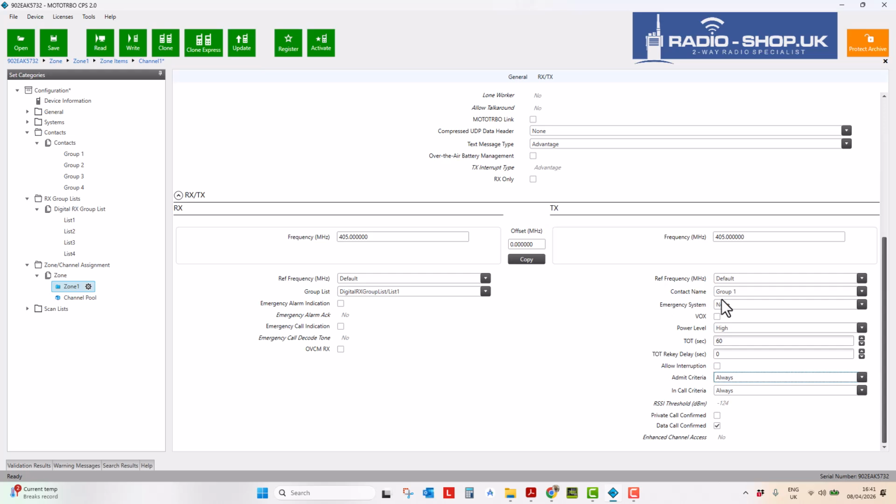So this one, group 1, contact name's group 1, so when it transmits it'll come up saying group 1, and group list is receive group 1, which means it'll receive group 1.